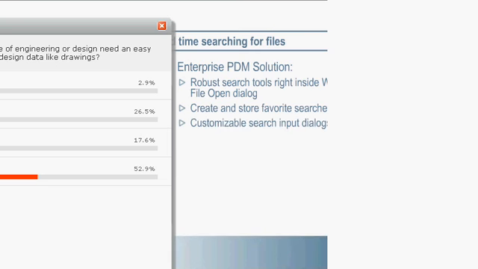Customizable search and input dialogs. Depending on a user's job function or department, they may want to have different options for entering search criteria. For instance, someone in manufacturing who receives a work order with a list of part numbers may want a single input field for a part number, whereas someone in engineering may want to search by multiple search items such as description, material type, and project.